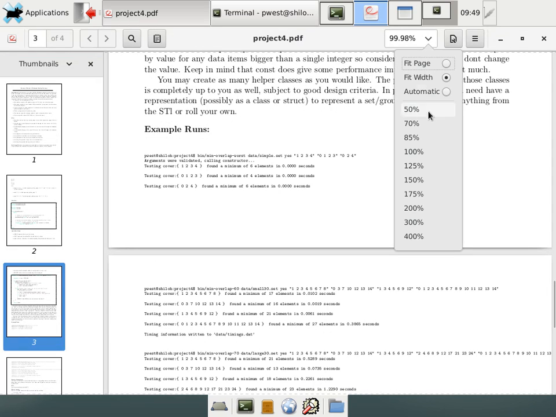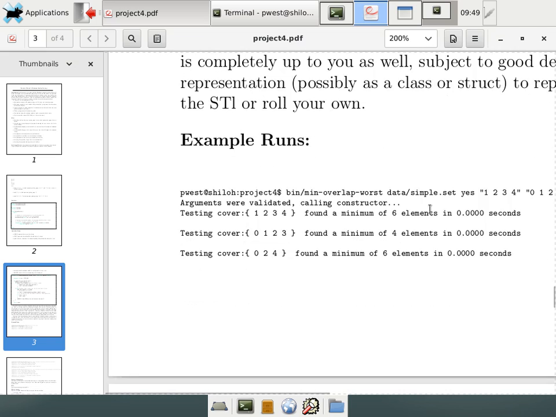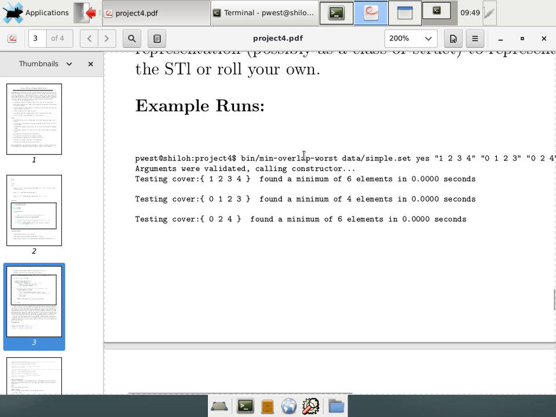So, possible runs. Let me go ahead and make this a lot bigger. Notice I run min overlap worst, passing in the simple set, saying yes to print everything, and then here are my parameters, my queries. Notice that my queries are in quotes. Even on the simple test, the worst is still pretty fast. Found minimum of 6 in essentially 0 seconds, 4 and 0, 6 and 0.